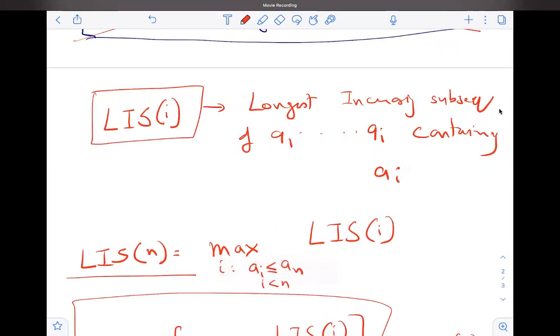Devdatta Kanungo, are you there? Yes, sir. Is it clear? Hello, Devdatta Kanungo. Okay, maybe he is not there. Shubinoy? Yes, sir. Is this clear? Yes, sir.